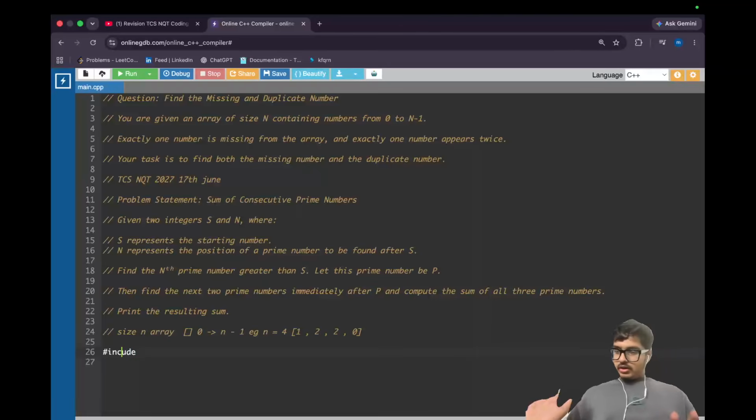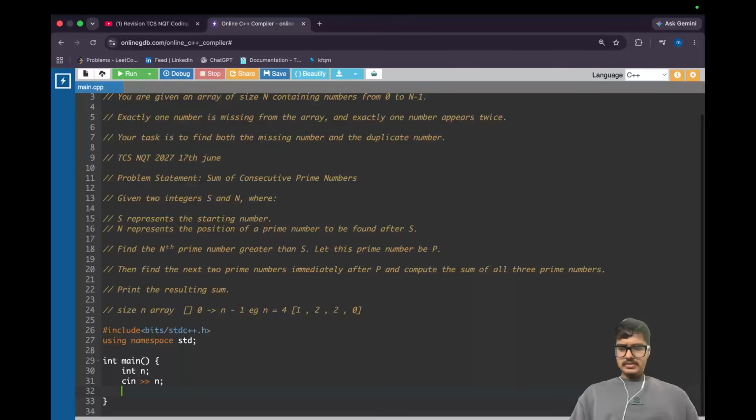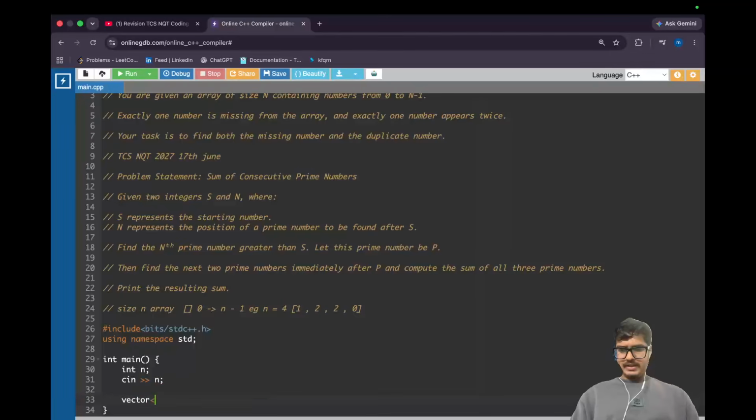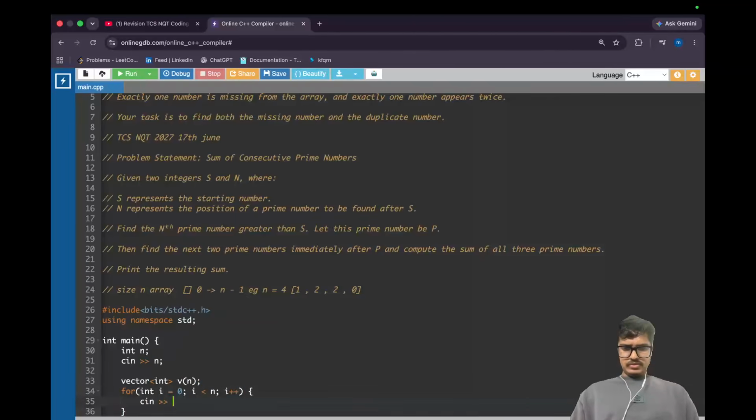So now let's discuss this question. Let's write the boilerplate code first: include bits/stdc++.h, and we'll be writing using namespace std. Firstly we want the size of the array as input. Then we want an array, so it would simply be a vector v of n. Let's take the vector as input: for i equal to 0, i less than n, i plus plus, cin v of i.